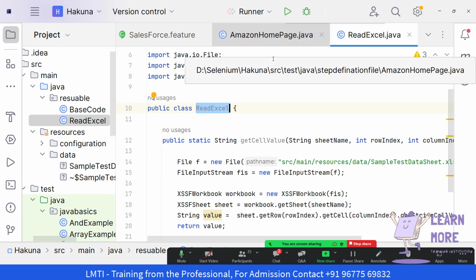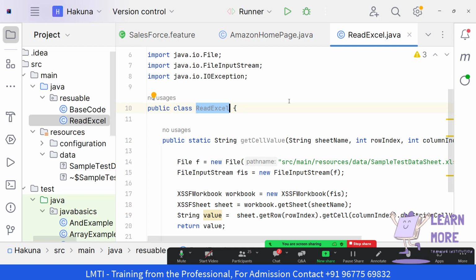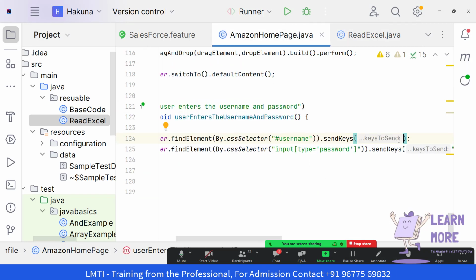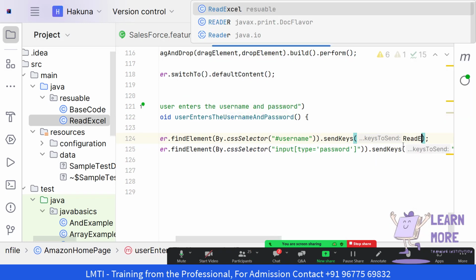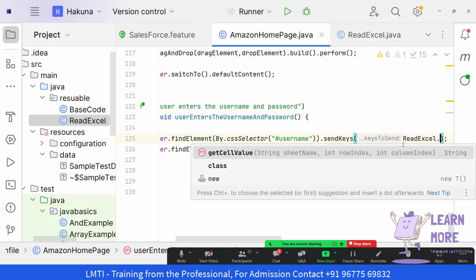I have already told you, right? If the method is static, we don't need to create an object. Only if it is non-static do we need to create an object, and whenever we create an object, it will initialize the class variables and class methods, and we can reuse those class methods in the other classes. Here, in order to avoid the object creation part, I have used the keyword static. So I'm going to straight away use it inside the test case: ReadExcel dot getCellValue.